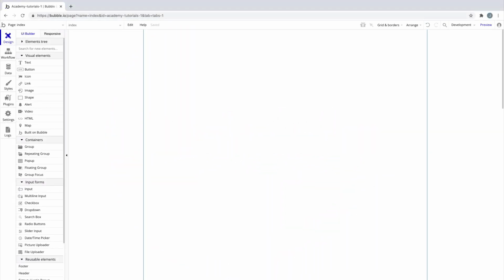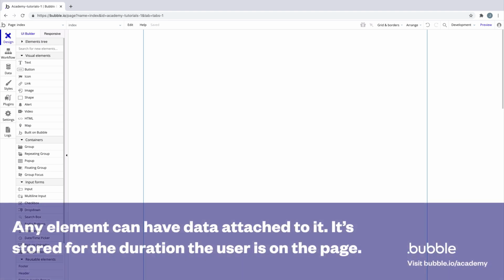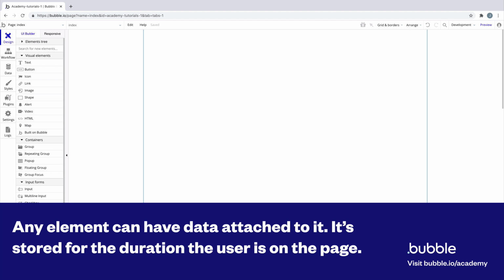In this tutorial, we're going to learn about custom states. We'll learn about what they are, why they're useful, and how we use them. Any element in Bubble can have data attached to it, which can be used to store information for the duration a user is on the page. This is what we call a custom state.